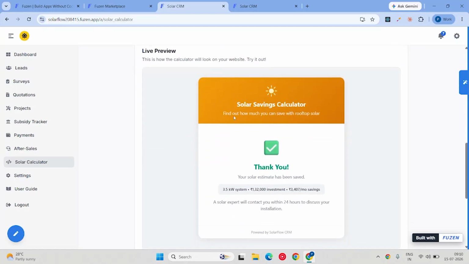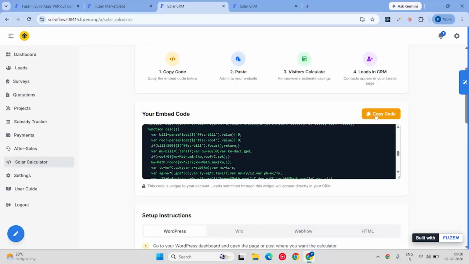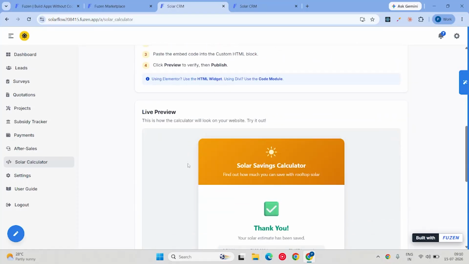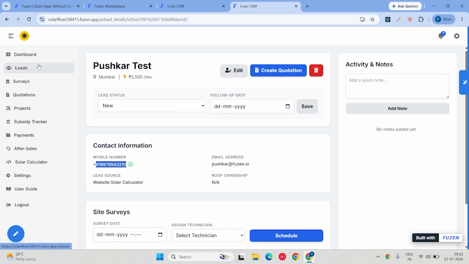So number one, you'll need to customize this calculator, add your own flavors, and once that is done, you can go through these steps. Just copy the code, go to your website, paste that code, publish it, and then watch the magic happen. The calculator will be live on your website and it will start generating leads immediately. Even when it's embedded on your website, it's already integrated with the CRM. So whenever people submit their information on your website using this calculator, their information is going to get captured on this leads dashboard. So your team can use these leads and you can grow your business. So that's what I wanted to show you.